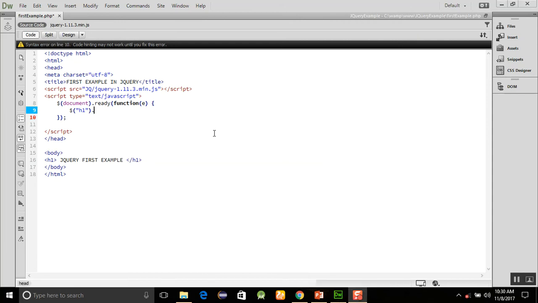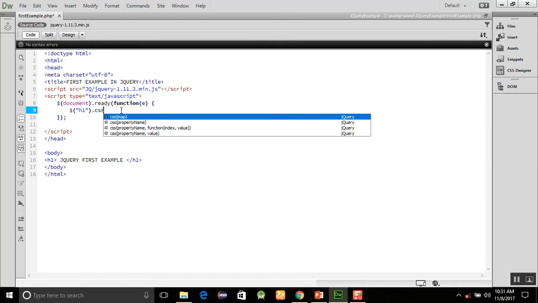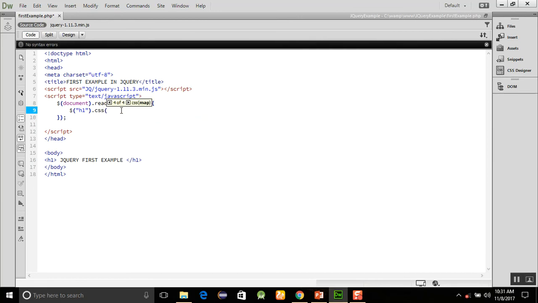Since we are going to change the color, and this color property belongs to the CSS, so I'm going to change the property with the CSS. And as I already told you, this Jquery is very helpful for us to change or mix up, or you can say work with the HTML, JavaScript, and even the CSS here.